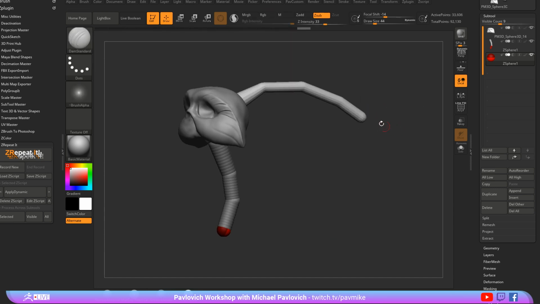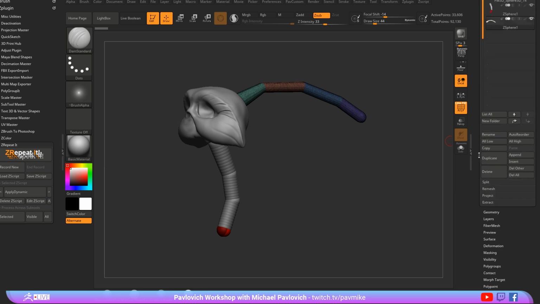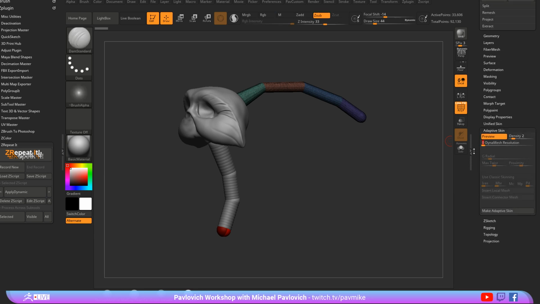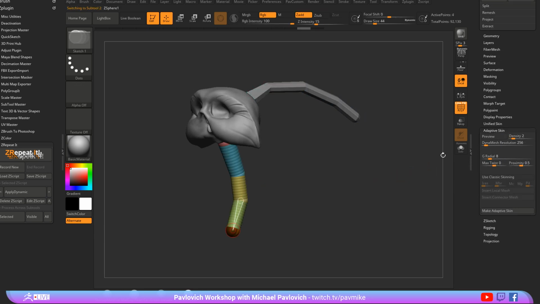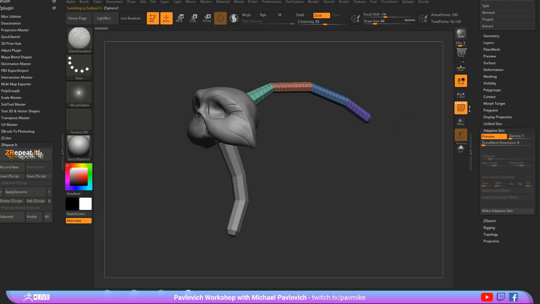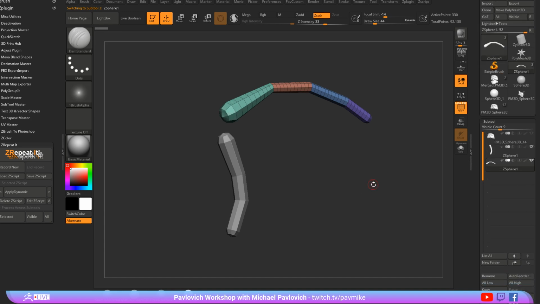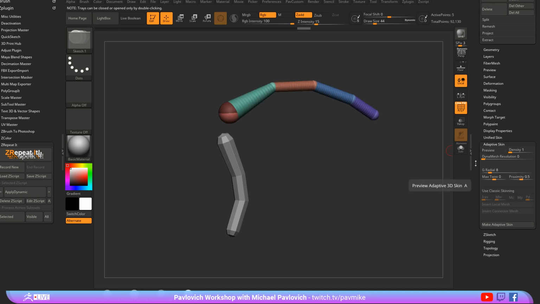Now if I hit A, that gives me an adaptive skin, of course, by default. These adaptive skins are set to Dynamesh mode. You can turn that down to 0, density of 1, and that'll get you back down to my preferred method. So we have preview, but then we want to do Make Adaptive Skin. What you could do is ZRepeat it, Make Adaptive Skin for all, or for all visible if you wanted to play it safe and say, just these are my visible ones. The problem might be that if you have preview off, it'll still go through and make adaptive.